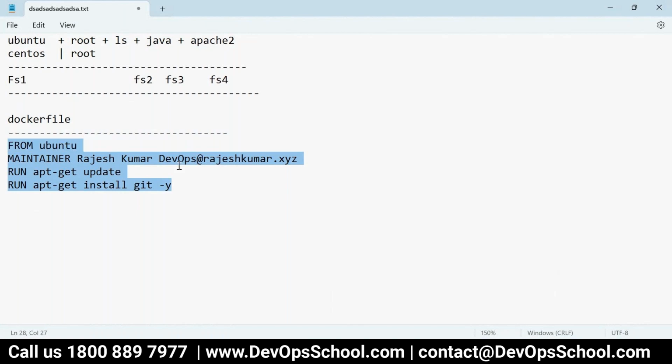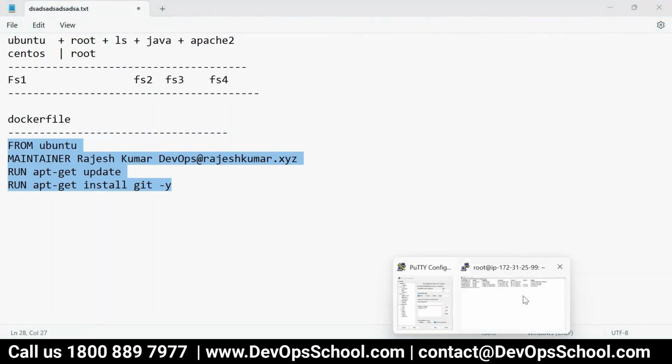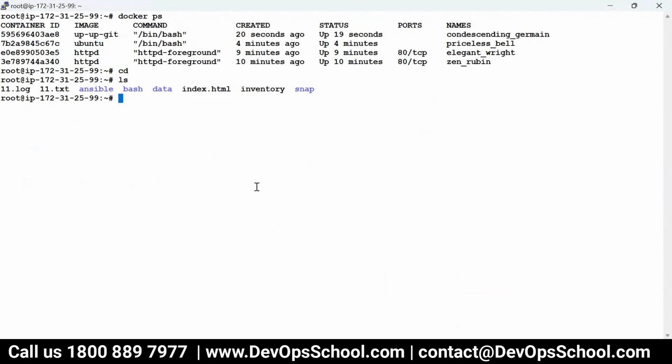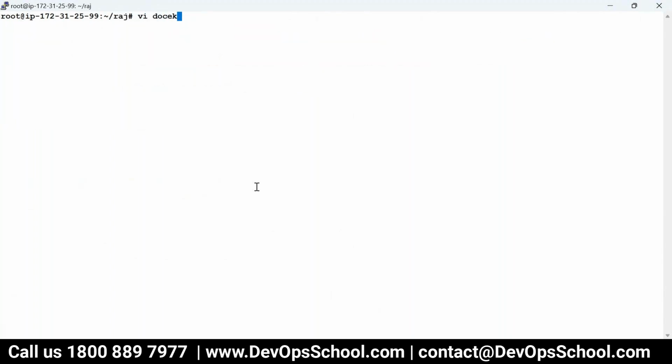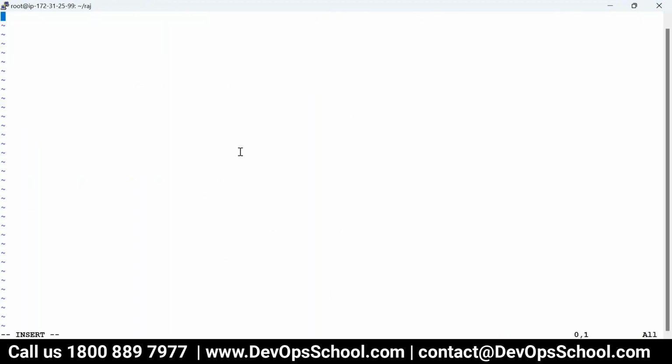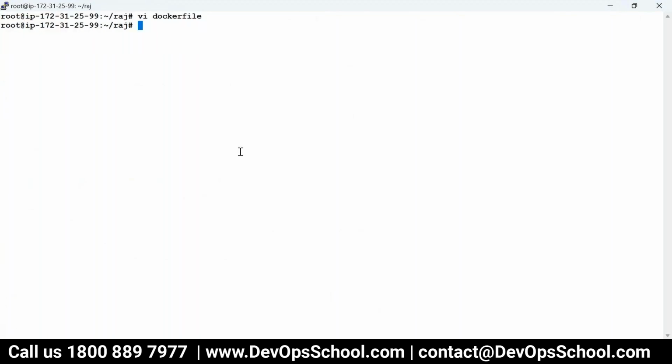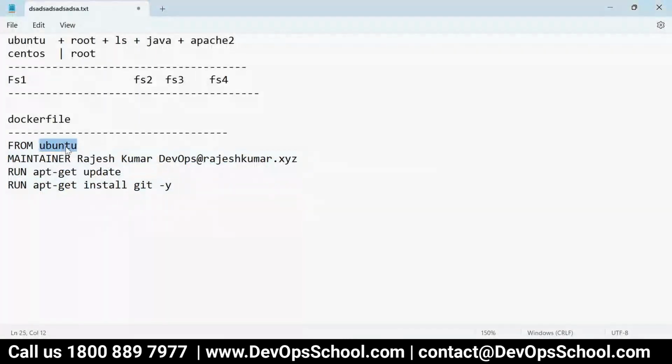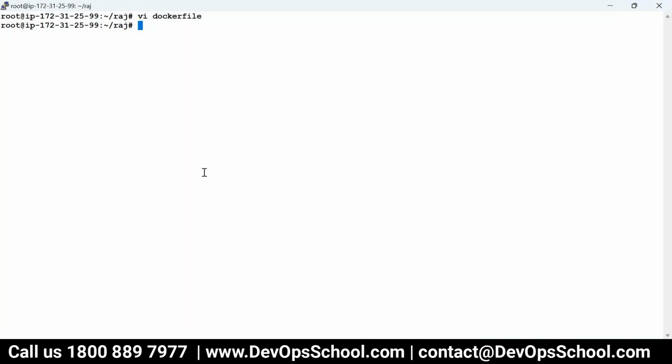So let me create a container from this new image. This is the automated process. What I'll do, I'll create one directory, Raj, go inside this, and here vi Dockerfile, enter, paste it. This is your Dockerfile. So here you have 1, 2, 3, 4 statements, out of which 3 statements are new; this is from the base. So can we create an image from the Dockerfile? Yes. How? Docker build command.